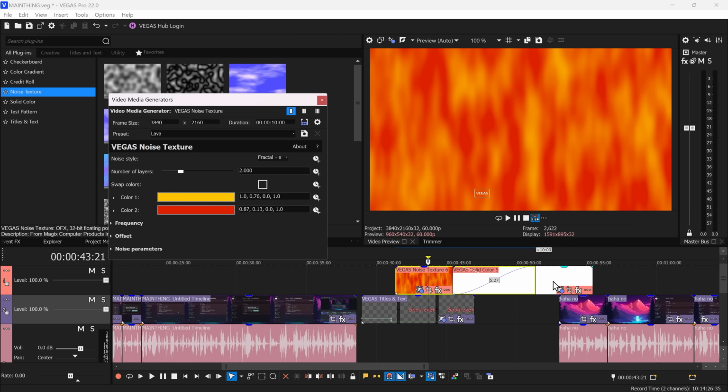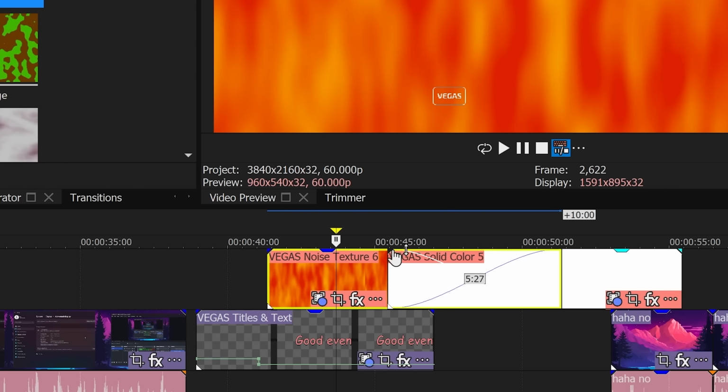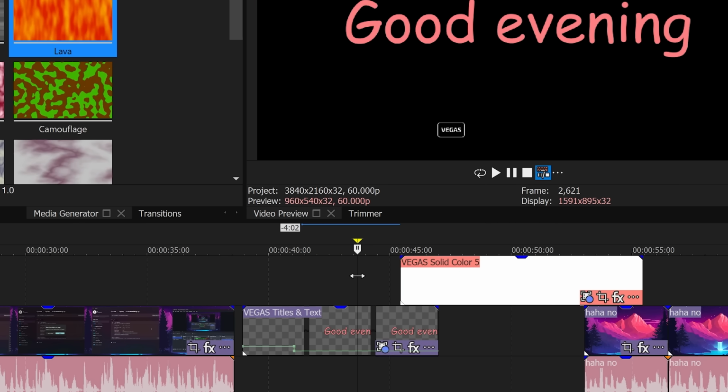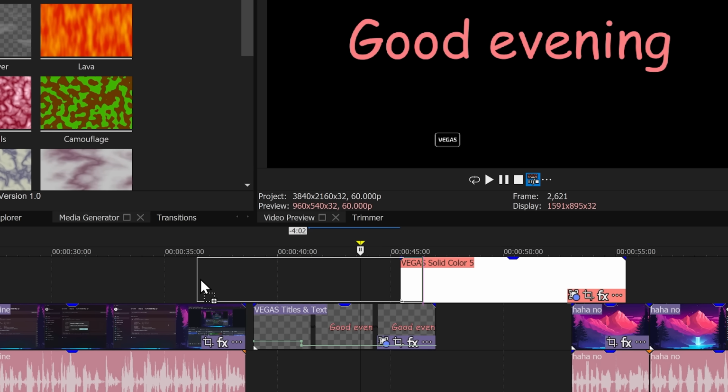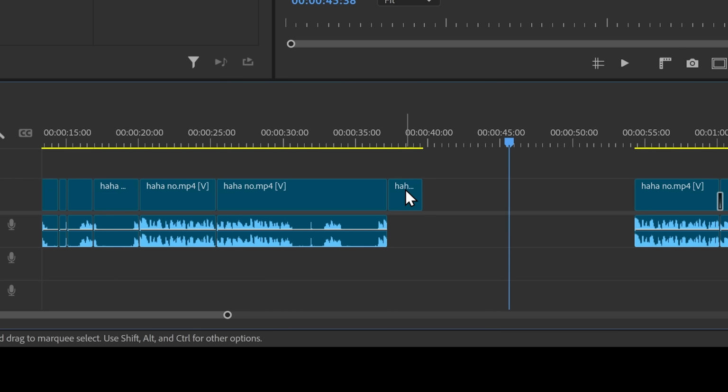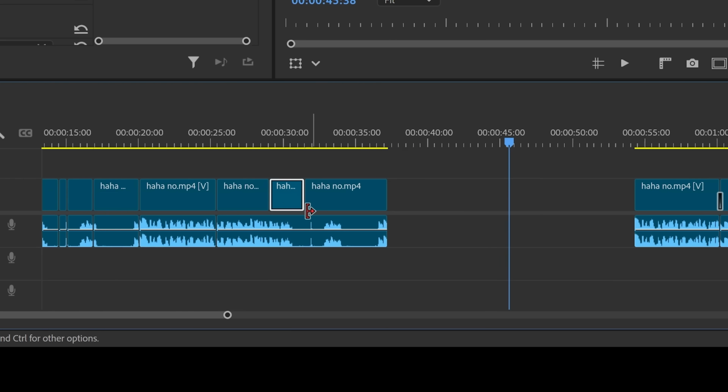Whoa, what just happened? I dragged this lava here and now it fades across these two clips. Hold on. It does that automatically? Yes, it just created a transition. Wait, let's delete lava. If I drag puffy clouds and overlap these two clips, it's going to automatically add a transition there. That's different than in Premiere. In Premiere, if you drag a clip over another clip, that clip just gets eaten alive.